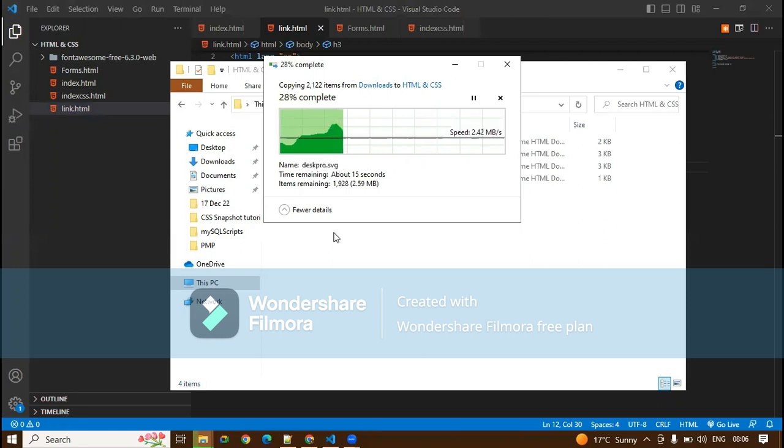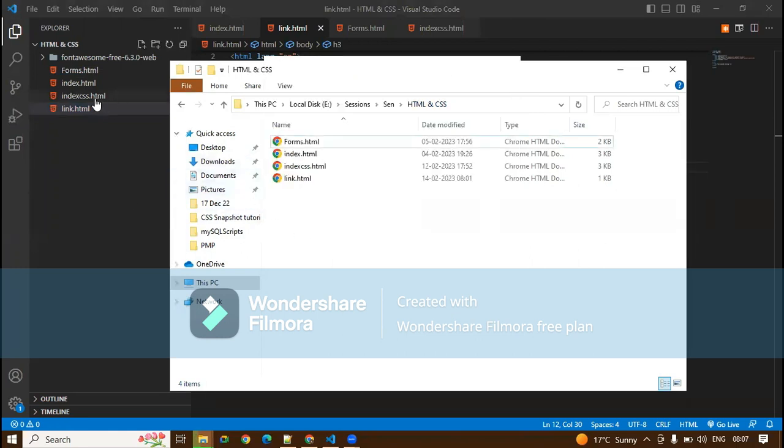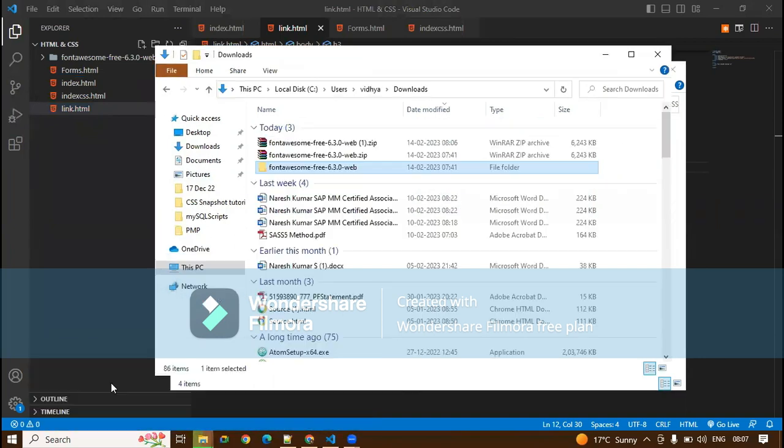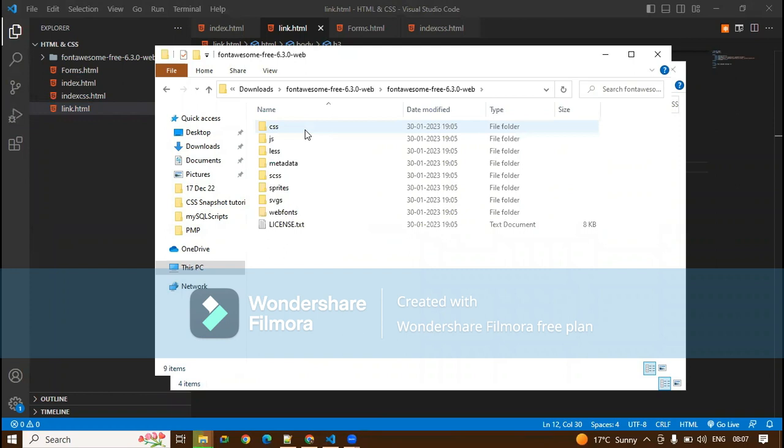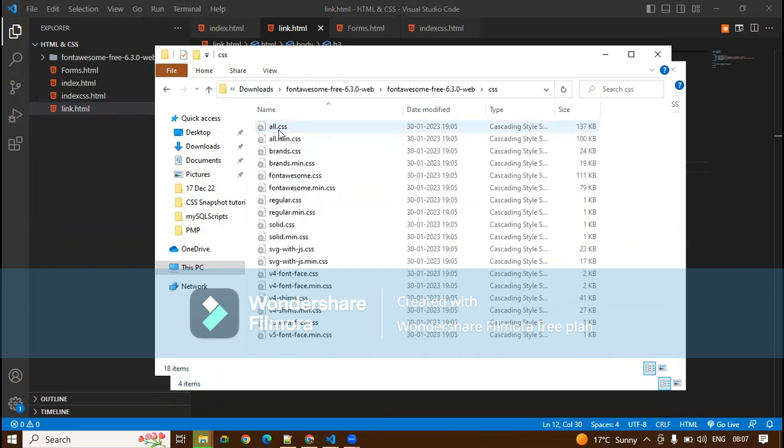After we paste this folder successfully, let's take a look at the folder elements which are present inside the Font Awesome meantime. So when you go to the Font Awesome folder and extract that folder, you can see that there is CSS and JS, less, metadata, SCSS, sprites, SVGs and webfonts. So it downloads the entire copy of our Font Awesome package into our local system, and it provides us a CSS folder. The CSS folder is the place where we can find all the local references, the class names, in this folder.